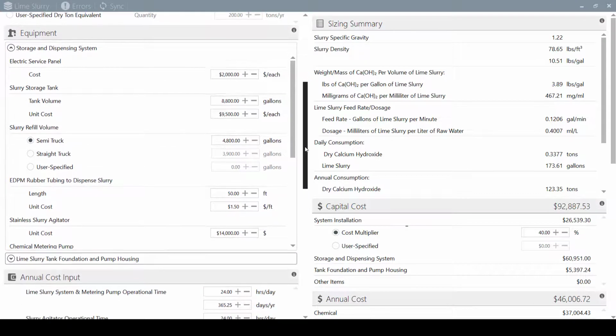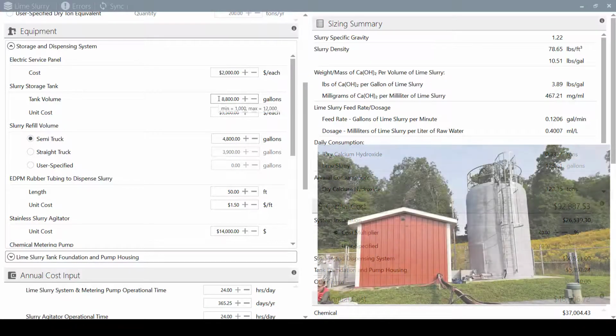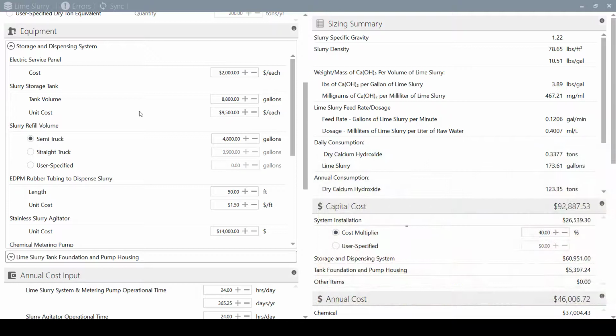Housing. The Storage and Dispensing System section has the following selection options: electric rate, slurry storage tank. The default value for slurry storage is an 8,800 gallon tank with a 10-foot diameter and 15-foot height. This tank is commonly used in eastern U.S. coal fields and can take advantage of bulk delivery and pricing of slurry. Users can enter their tank volumes ranging from 1,000 to 12,000 gallons.